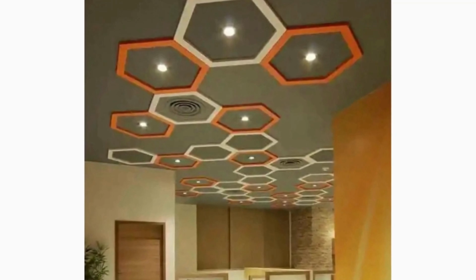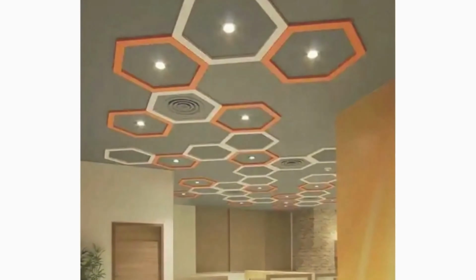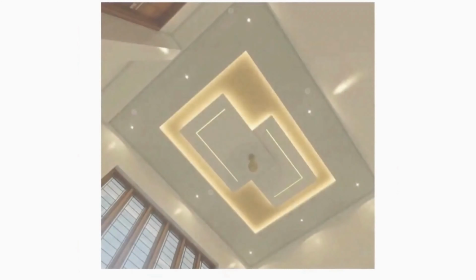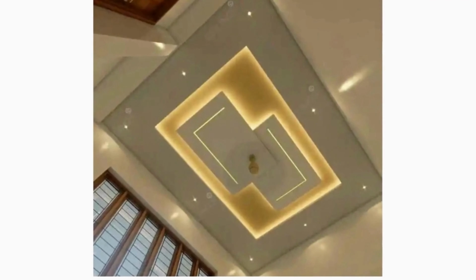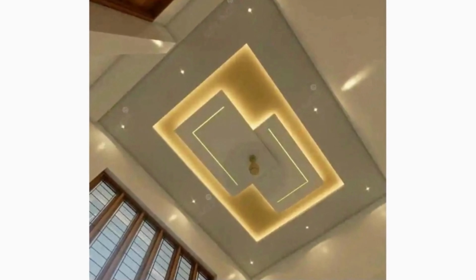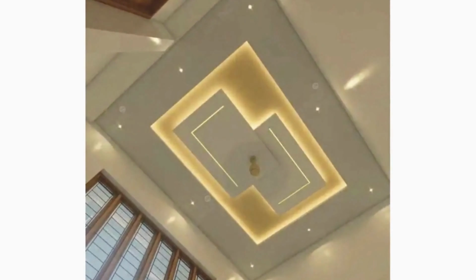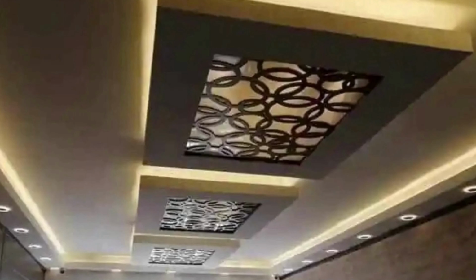A well-designed ceiling can add a touch of elegance and sophistication to any room, but it can be challenging to know where to start. In this video, we will take you through over 30 tips to help you design the perfect ceiling for your space.